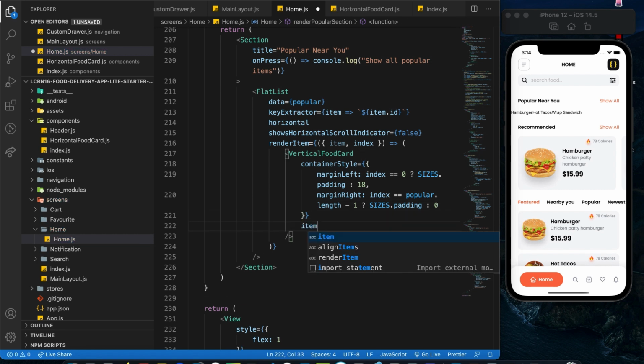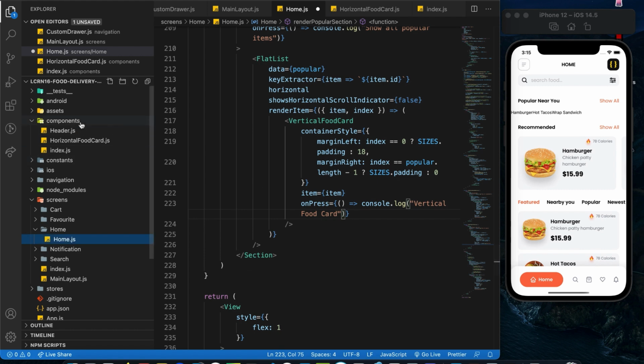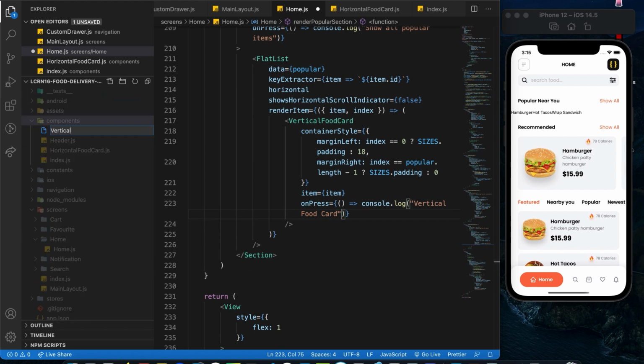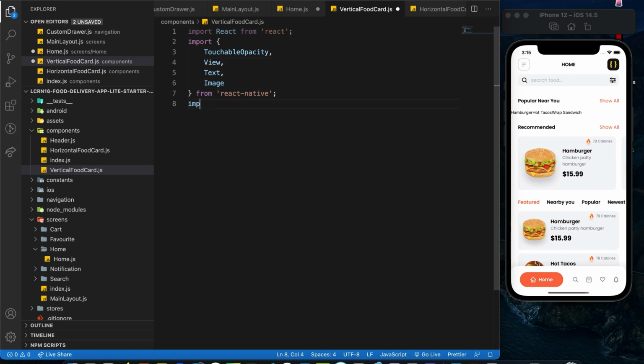Alright, I'm gonna pass the item over as well. And whenever I click on the vertical food cart, I'm gonna console log vertical food cart, just like that. Okay, now in the components folder, we need to create a new file called vertical food cart. Alright, same thing, we need to import from React. We need to import from React Native. So for this, we need touchable opacity, we need view, we need text, and also we need image. Alright, and after that we need to import from constants. And for this, we need the colors, fonts, sizes, and also the icons.